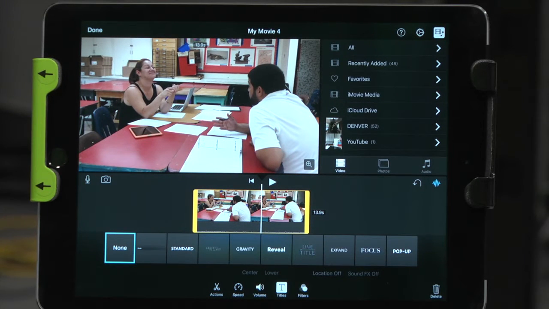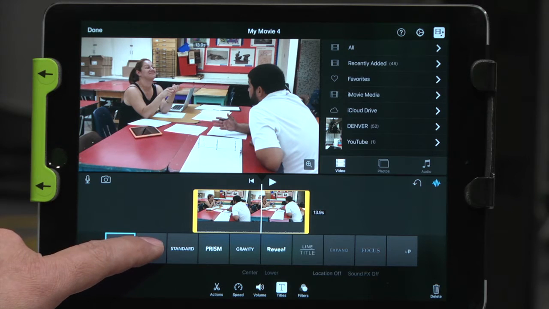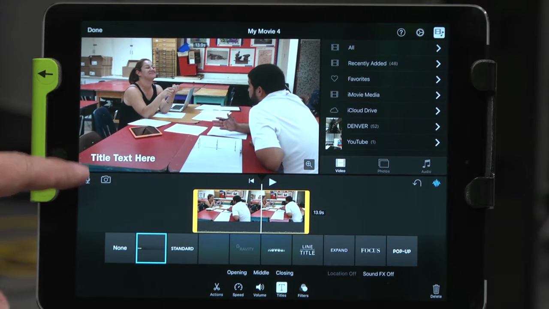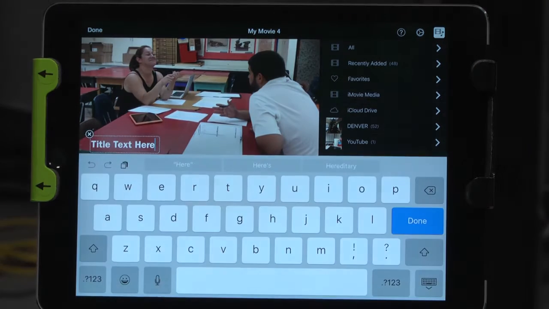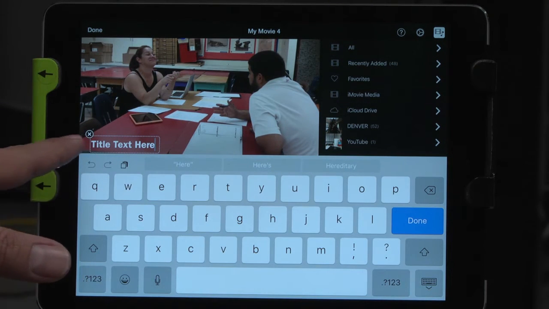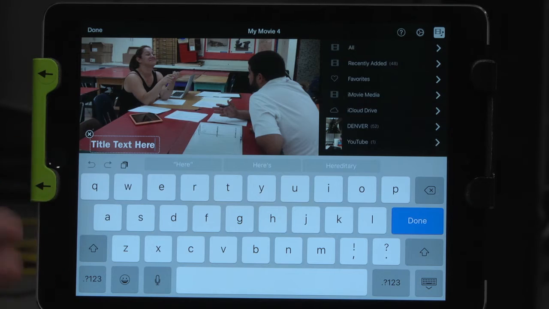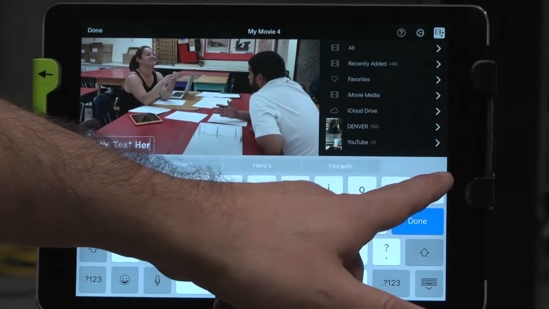So there's a different amount of titles you can use. Usually we use this one, first one. And see how it says title next here. You tap on that, and then it says title text here. You want to erase that because if you don't, it stays on your video. So you hit the X.